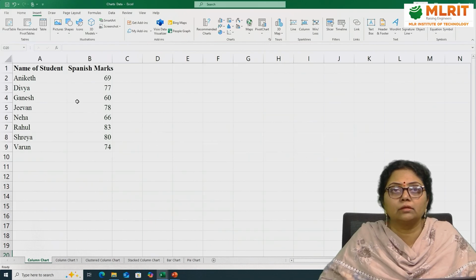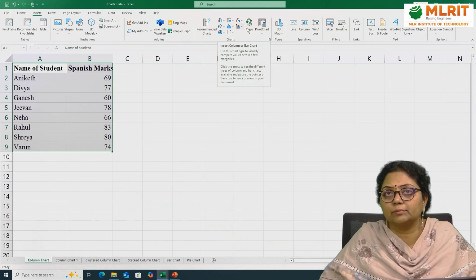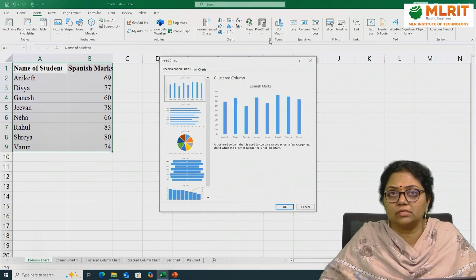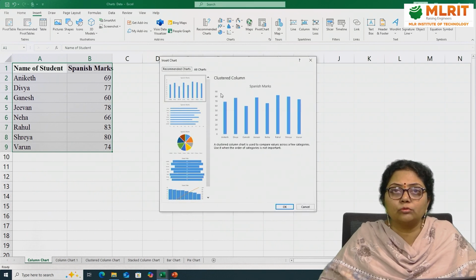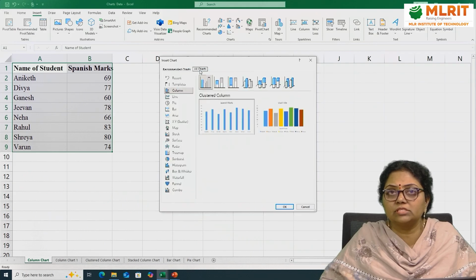Now select the data. Select the entire data. Click on the charts. If you are aware, we can directly click on the type of chart. Suppose you are not aware what type of chart you want, simply click on see all charts. A dialog box opens with insert chart. Here click on all charts.